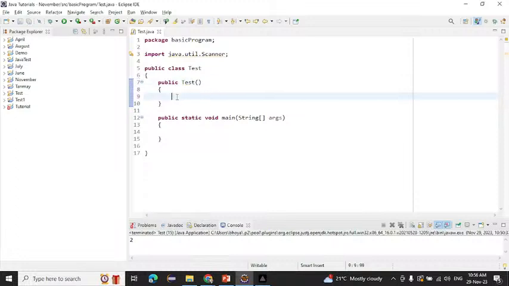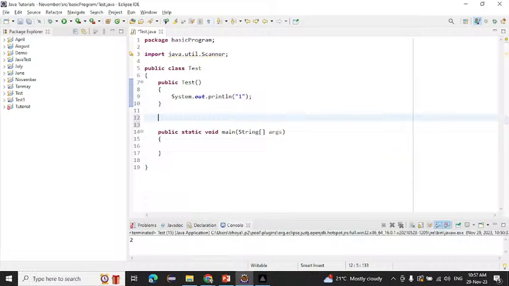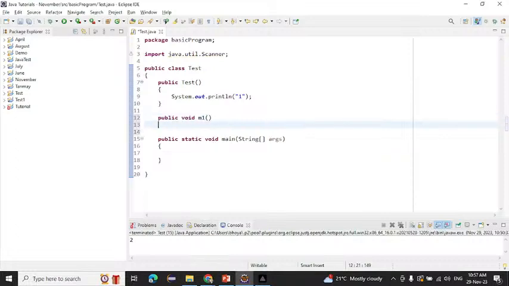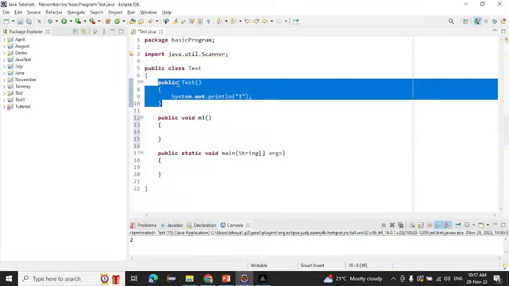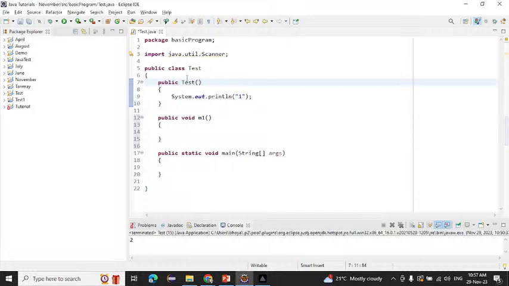So suppose I am writing here System.out and simply printing one. And suppose we are creating a method, it is public void, and suppose I am writing m1 here. So this is a method, and this is a constructor. A constructor does not have any return type, and its name is the same as the class name. So this is a constructor and this is a method.